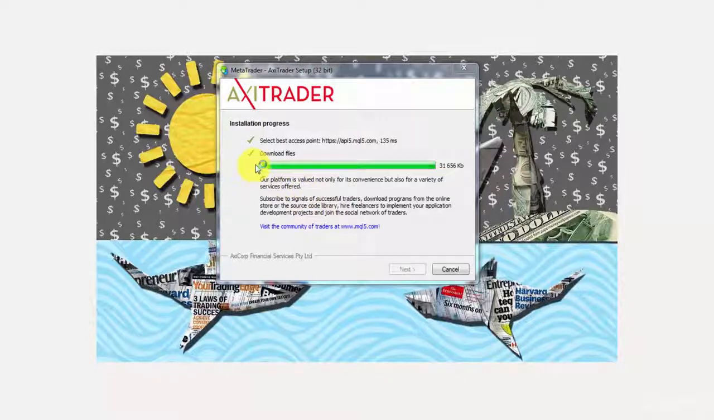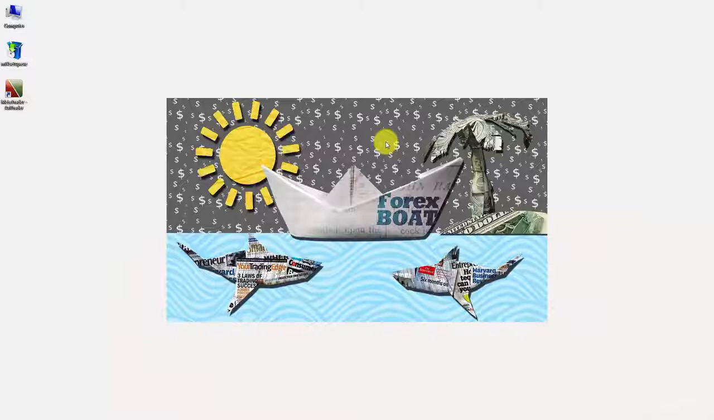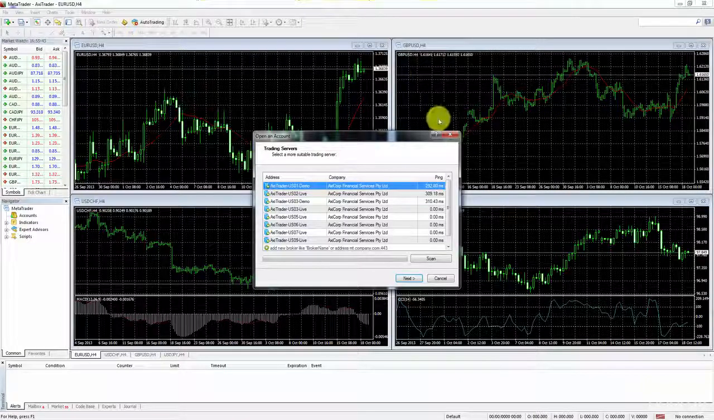And as you can see, more files are being downloaded and the terminal is being installed. Actually, there we go. It was that quick. It's finished. So now this window will close. And as you can see, a new shortcut has appeared. So now if I double click it, what we'll see is MetaTrader 4 pop up. Awesome. This is exactly what we want to see.